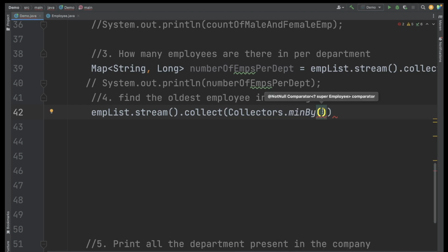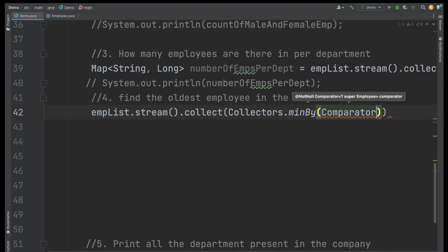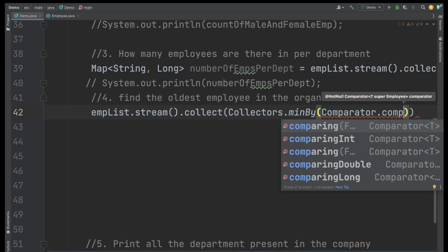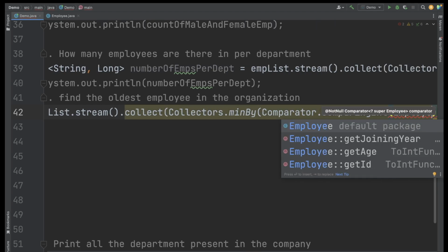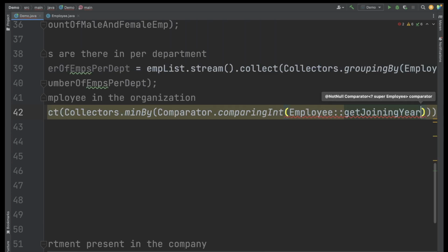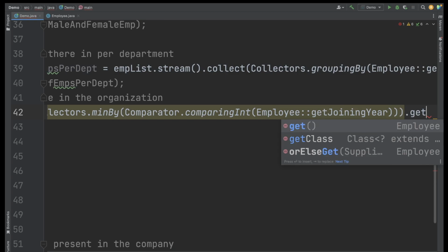Now this minBy method takes a comparator as an input. So I will pass here Comparator dot comparing, and I will use comparingInt, and here we need to pass what I want to compare, the employee joining year. Now let me use get here, because it is returning us an Optional.